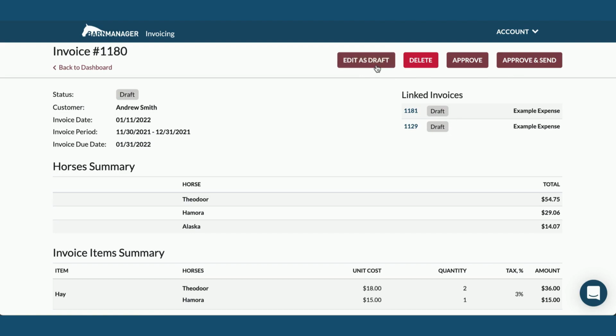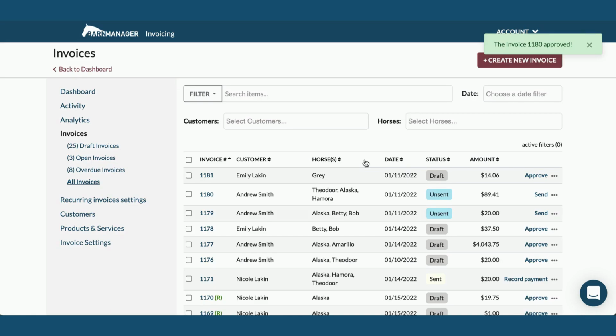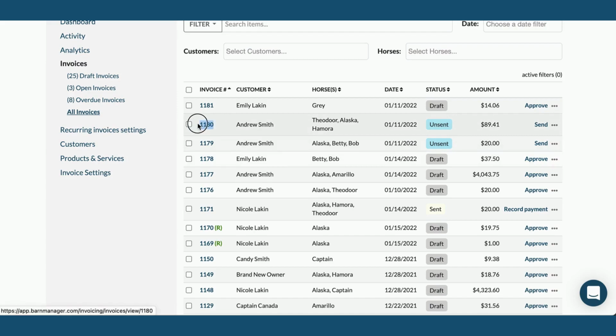I can edit this again as a draft. I can delete it. I can approve it and just save it as unsent, or I can go ahead and approve and send. Let's go ahead and approve it and plan to send it later on. That'll take us to our dashboard, and we can see right here, we've got our invoice that we created for Andrew Smith that is unsent. We also have our new invoice that was created for Emily with that split expense that we can open up and add other items to.